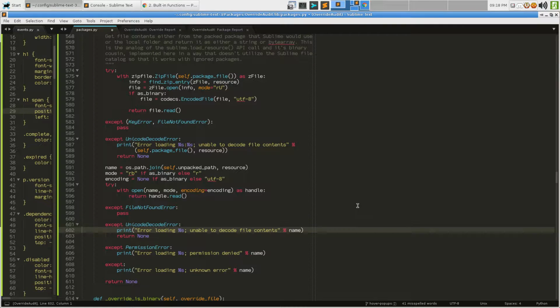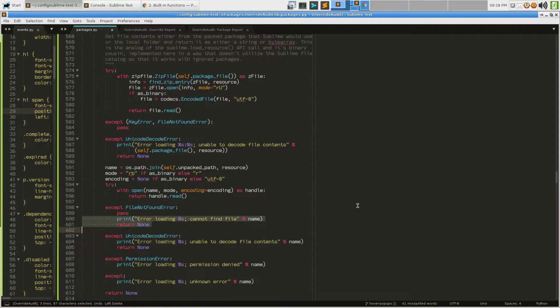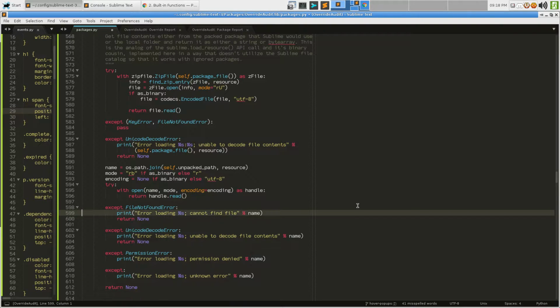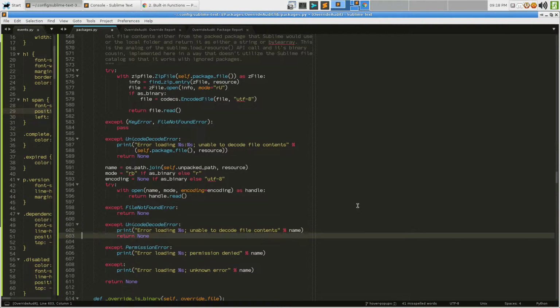Unicode decode error, we do care about that. So, well, maybe we leave that in there for now. Just return none in that case. Permission error, permission denied, unknown error. Yeah, we don't care about those ones. So we can just go ahead and do that, I suppose.